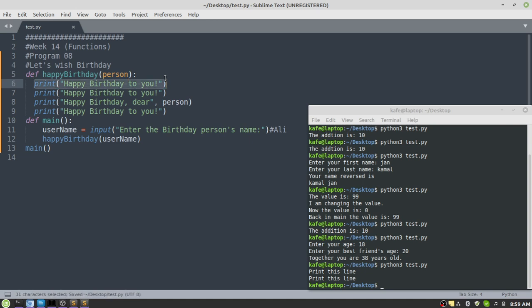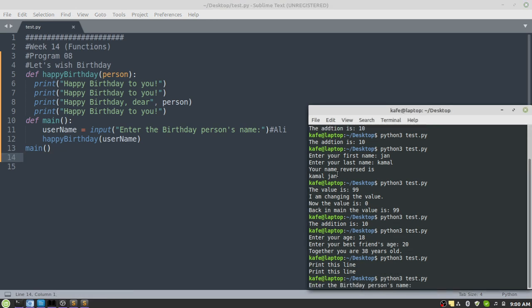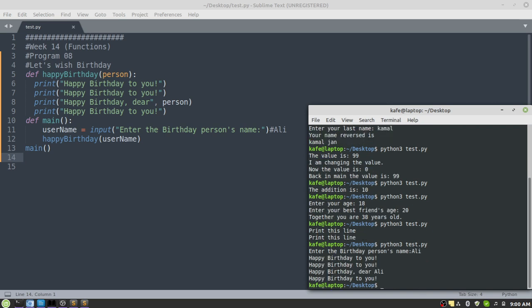Next, what's happening? Execute this statement, happy birthday; execute this statement, happy birthday; execute this statement, happy birthday dear, plus the name of the person, which is Ali. Then execute this statement, happy birthday to you, and then program execution will be transferred to the location from where we actually called this function, and that's it. We do not have any other statement, so the control will transfer to the main calling function, and then it will terminate. If you run this program, you will see it is asking me for a person name, and then prints happy birthday, happy birthday, happy birthday, and happy birthday.